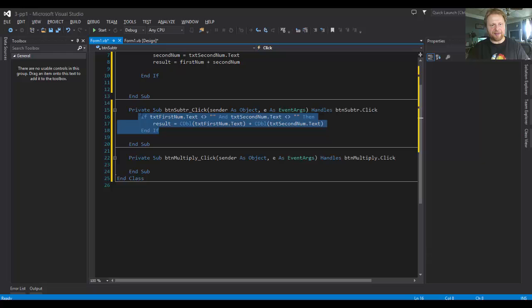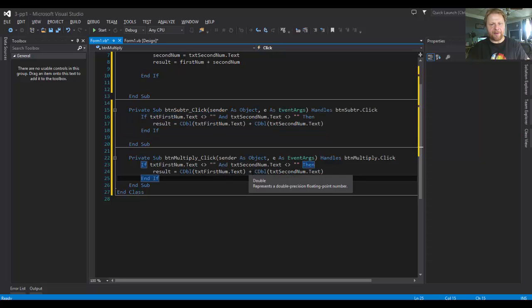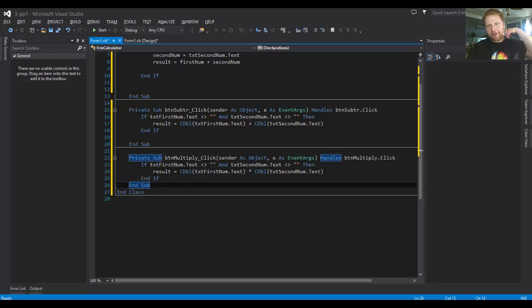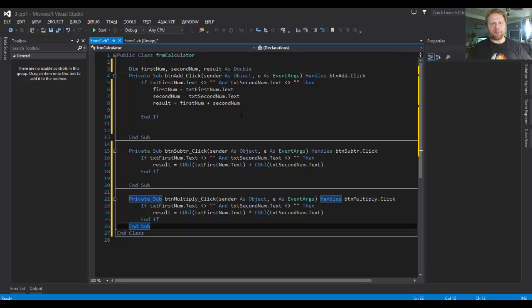I'll just copy paste this. And over here, it will be a multiplication, just like that. Now we have to output the result, which we will output into the text box called text result dot text.